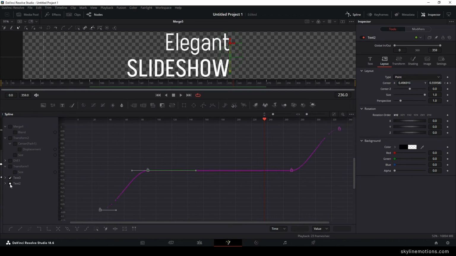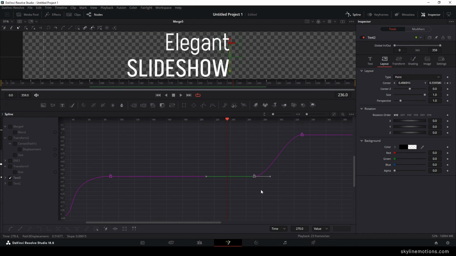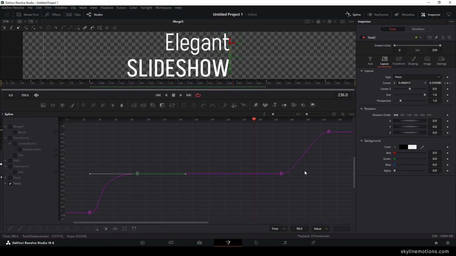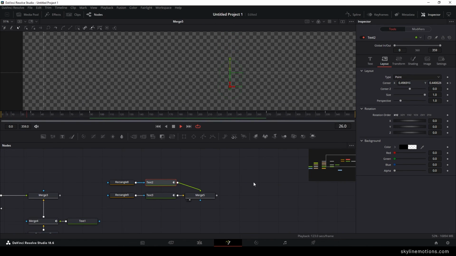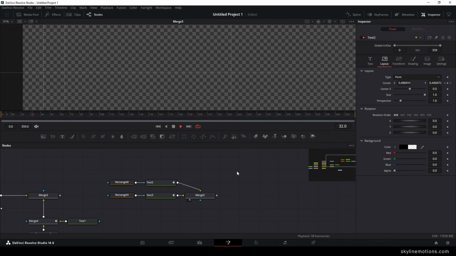So just uncheck the text 2, check the text 3 only. Here we have the handle, highlight the handle and place it over here, just like that. Highlight this handle and place it over here. And do the same thing for the text 2. So uncheck the text 3, check the text 2 and repeat the same process. Perfect. Now you can close the spline window. And here we have a nice and simple text animation.